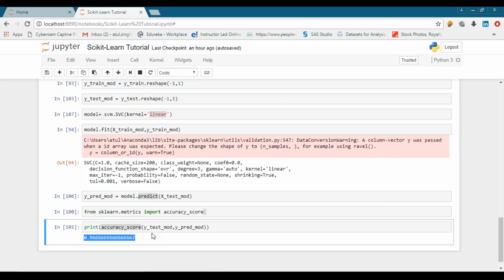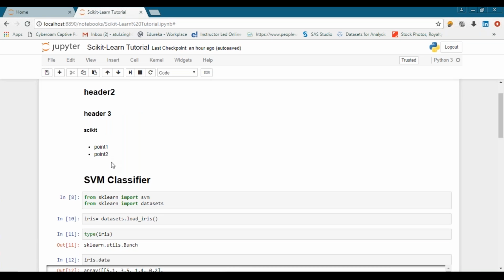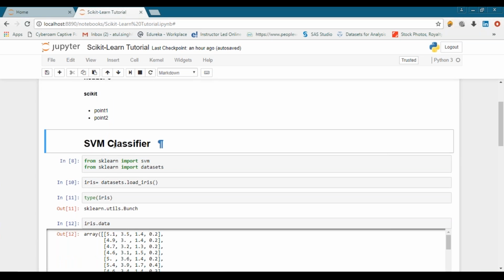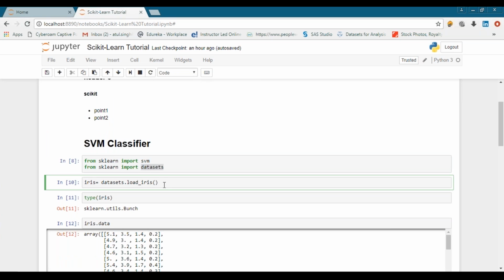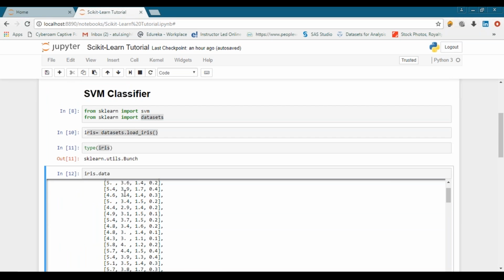So let me just recap all of this once again. Here I explained the basics of Jupyter Notebook, how you can type in heading 1, heading 2, heading 3, then bullet points to it. Then we learned about the SVM classifier, where we first imported SVM and datasets. Then we loaded my iris data set. We printed the type of it, which is Bunch. Then I printed one of the attributes, that is data. This basically tells me all the specifications for my iris flower.